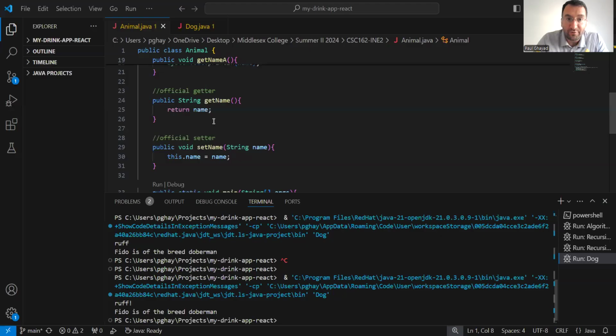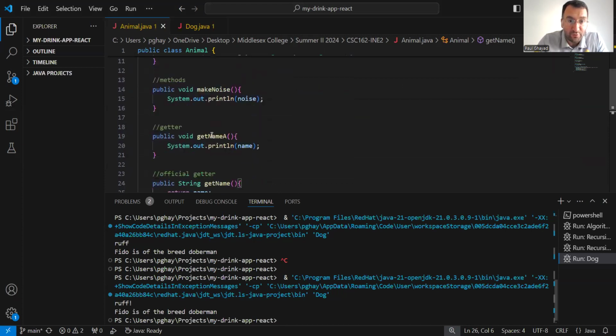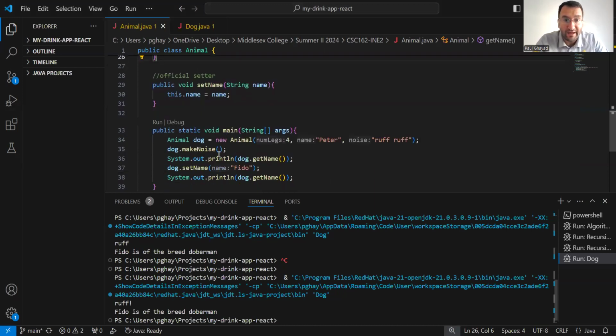Sharing my screen. As you can see, we're back in Visual Studio Code. Here is a class that we created previously, the animal class. It had those three attributes, numLegs, name, noise. It had a constructor. It had a custom method, make noise. It had getters and setters. And we were testing all of that in the main method. We instantiated an animal object and defined its various attributes. And then we played around with it.